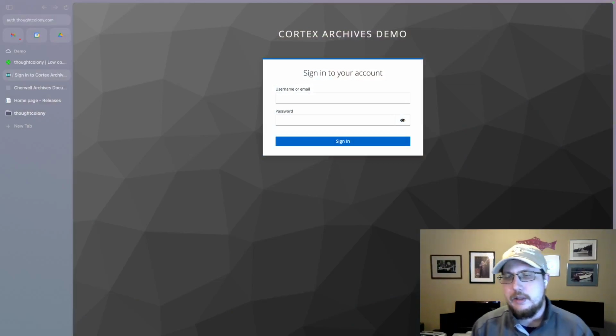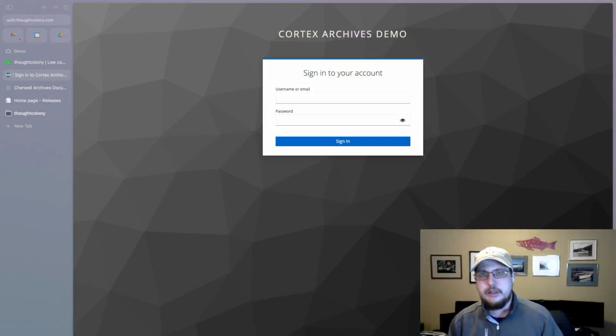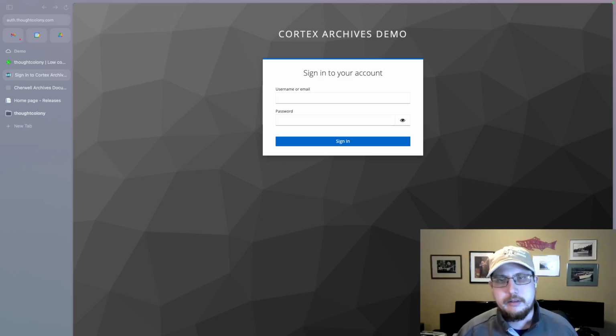Let's switch to the demo. If you go to the demo site right now, you'll notice that you get redirected to a login prompt, which is new and different. Nothing on Cortex has ever required a login prompt before, so it did create a bit of a challenge for me to figure out how I wanted to do this for the demo site.